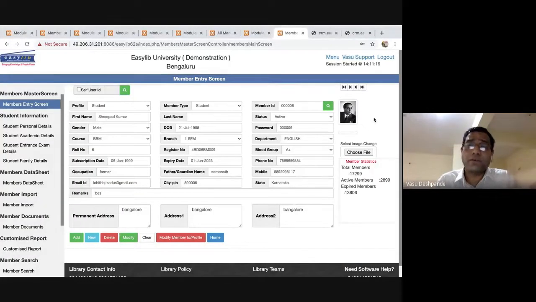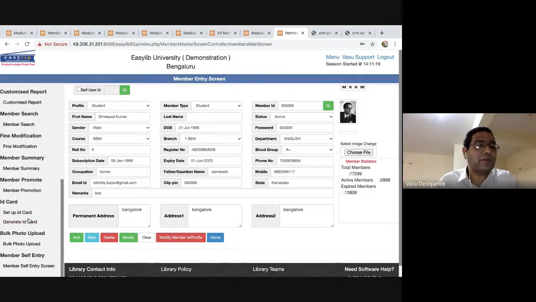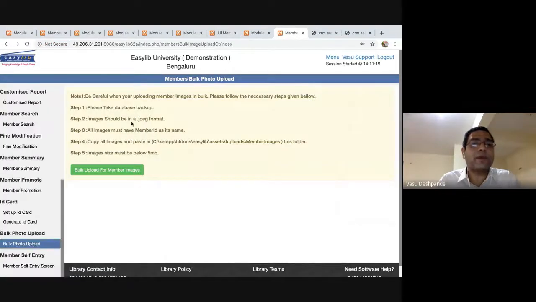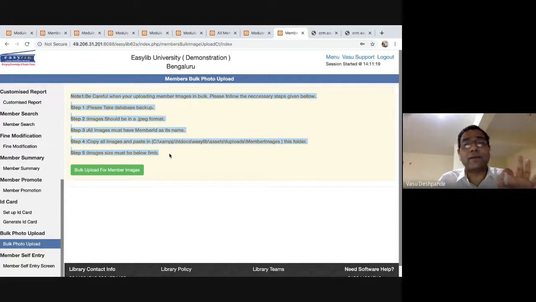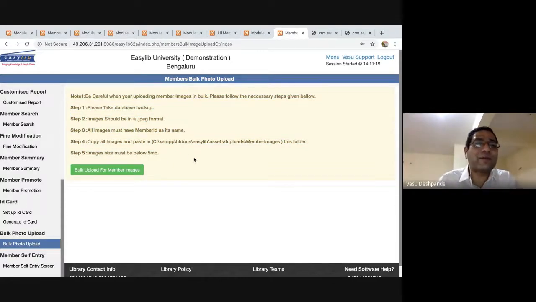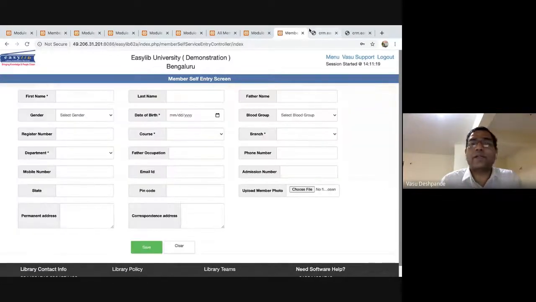But now imagine you have 1,000 students who have given photographs. At that time, this screen will be of help. Bulk photo upload. Again, like the bulk imports, the photo upload is a good 3 to 4 hours, sometimes 8 hours activity. But they are designed to save you a few days of effort. Just make sure that each photo is less than 100 KB, even though we allow up to 5 MB. All right, and this was the last one, the member entry screen that we saw.